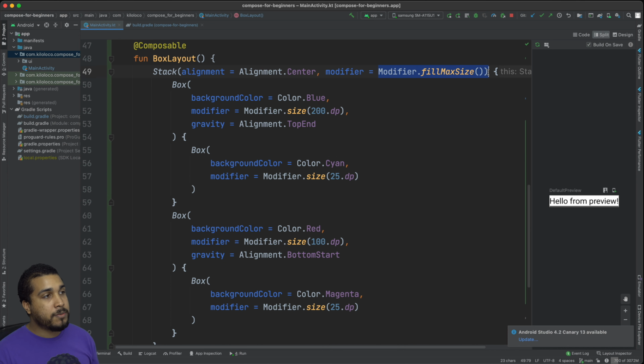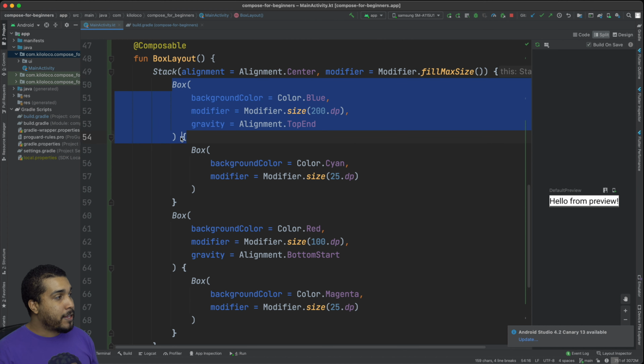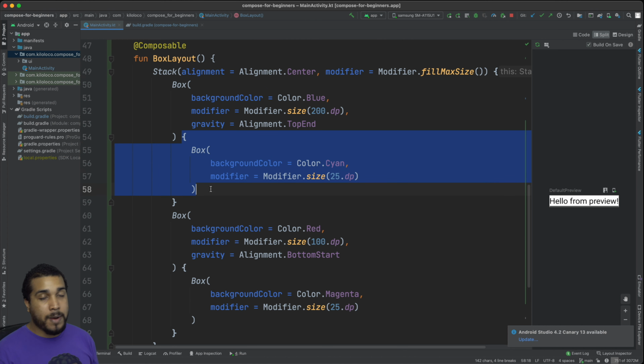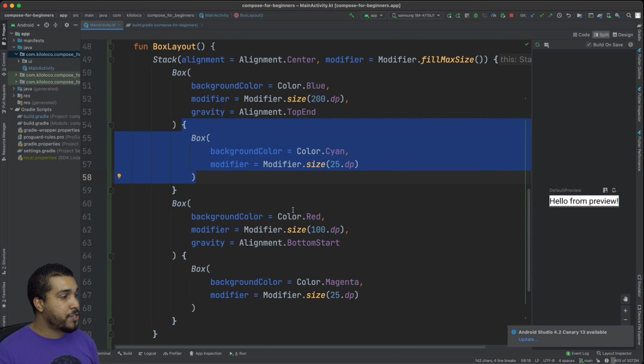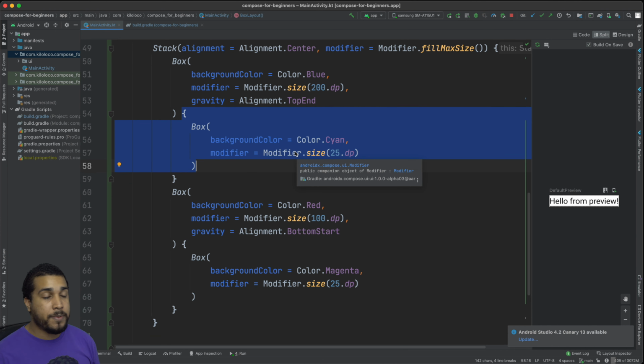So you may need to do something like fill max size, which is what we had to do for our stack in order to get the layout going correctly. And then boxes and any children of those boxes or those containers are going to be following the gravity or the alignment of their parents. So pretty important concept to understand there in order to start setting up your UI.